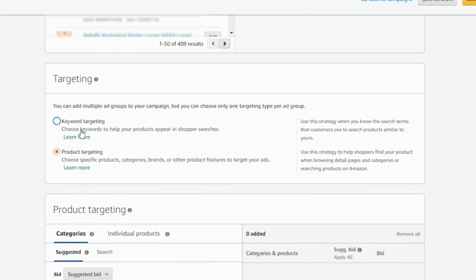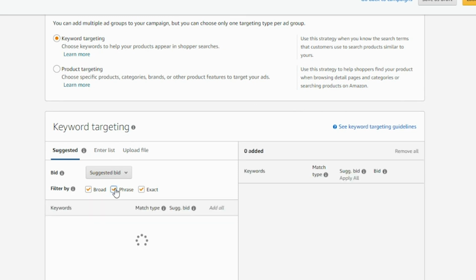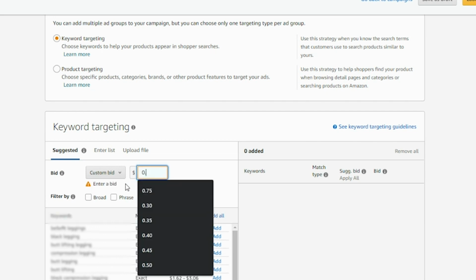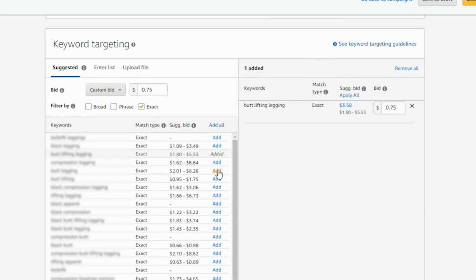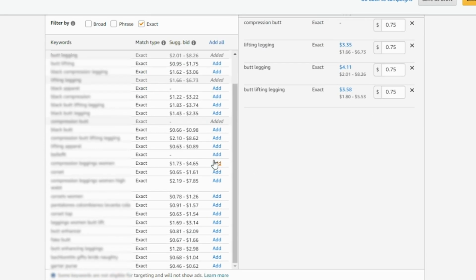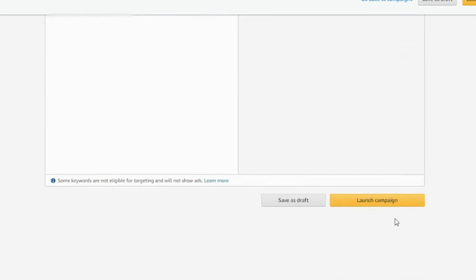Under products, we're going to add our product, and we're going to do keyword targeting. Under keyword targeting, we're going to uncheck phrase and broad, and we're going to do custom bid for exact keywords. Again, recommended is 75 cents to start, and add the exact keywords that you think you want to target. So we'll go ahead and do those. Again, negative keywords if you have them, and if not, launch your campaign.